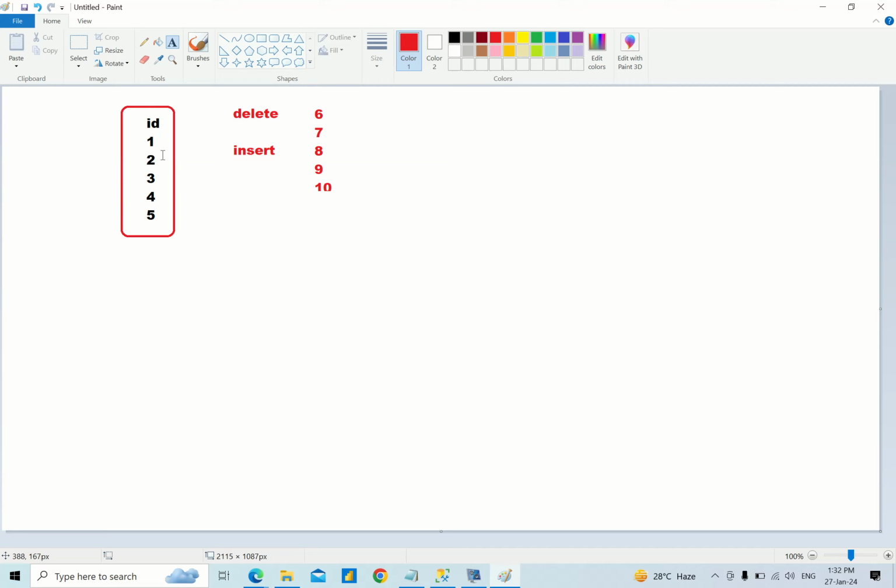That means the previous values are not reused. Wherever the last number ended, from that number onwards the data will be taken, even for the deleted data. Okay?